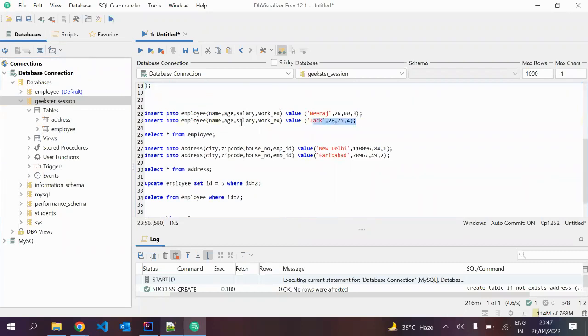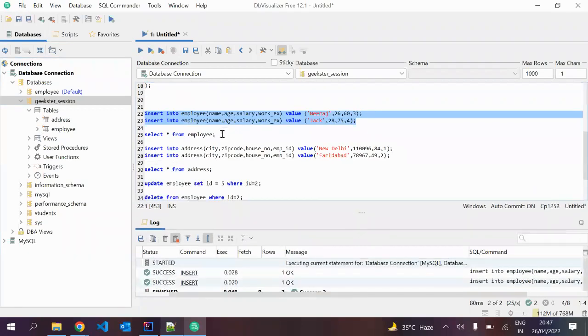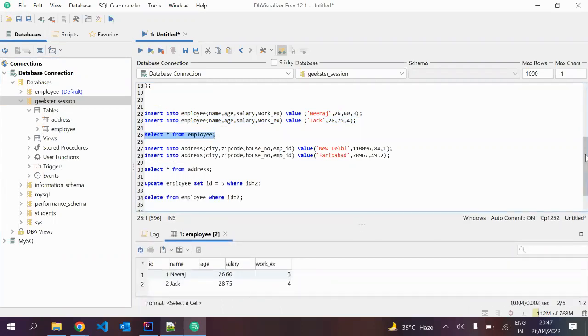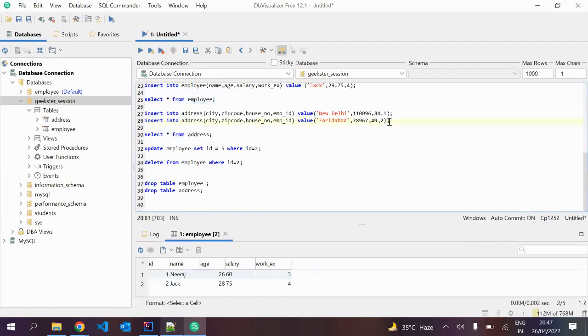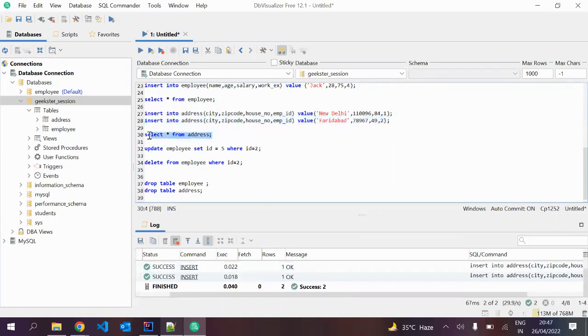So first we insert a record in employee. Okay. So the record is inserted in employee. Now just check if records have been inserted. Okay, so the record is inserted. Work experience 3-4. Okay. Now let's come to the address table also. So it is done in the address table also. Now let's run the query for the address table.